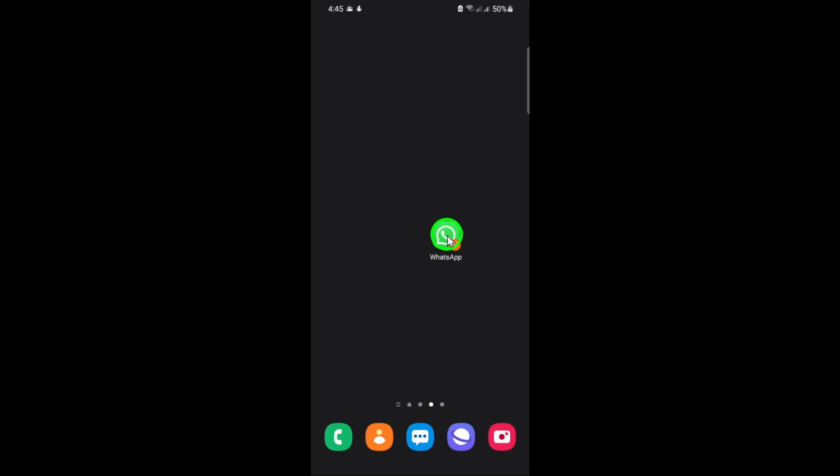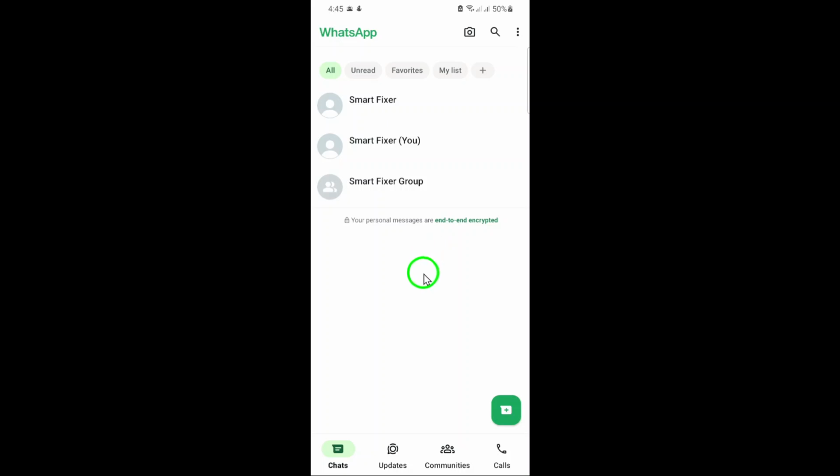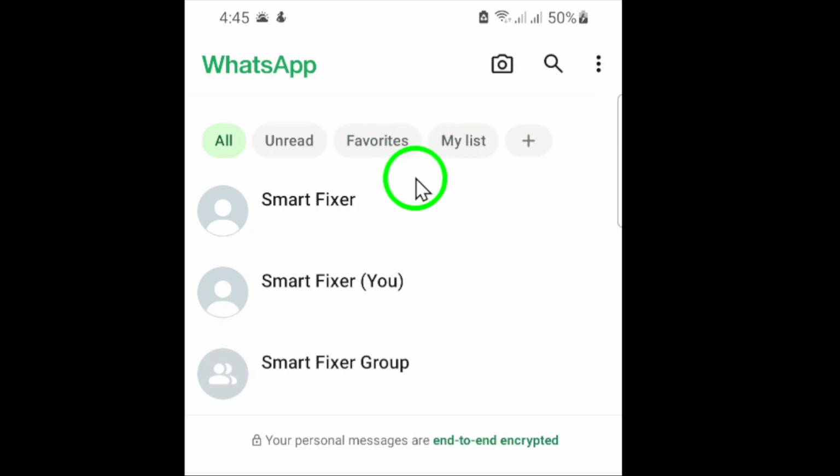First, open the WhatsApp app on your smartphone. Once you're in, head over to the Chats section. This is where all your conversations are listed. Now, to view your lists, simply swipe down on the chat screen. This action will reveal all of your custom lists.